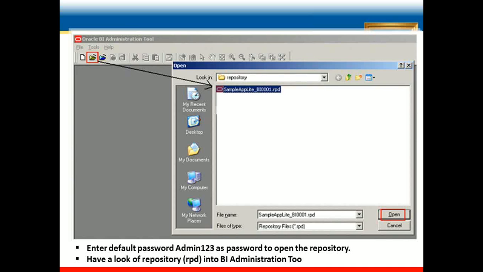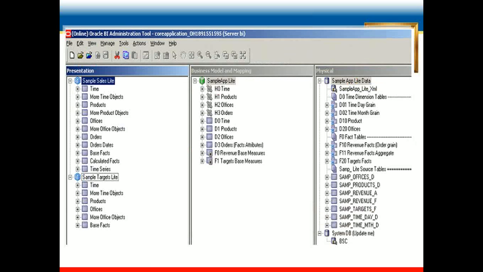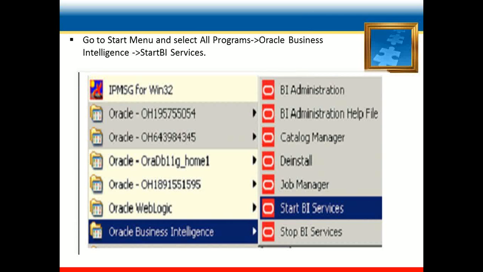We just have to select the BI repository under the repository folder, and we can open it with the BI Administration tool. We need to give the password for this repository, which is the default, admin123. So we have a look at the repository in the BI Administration tool, and we can check the repository consistency by opening this repository in online mode.